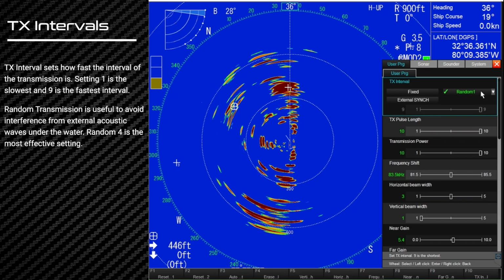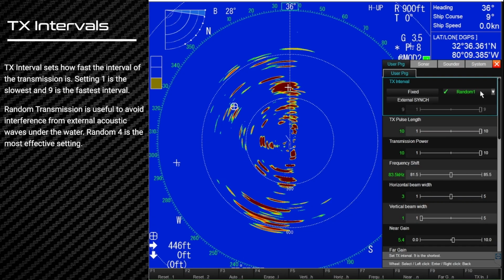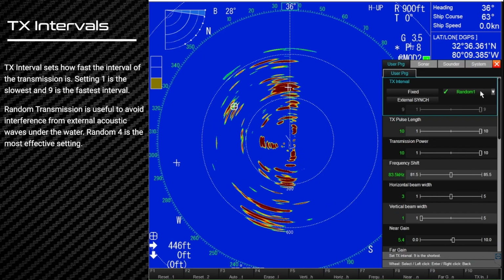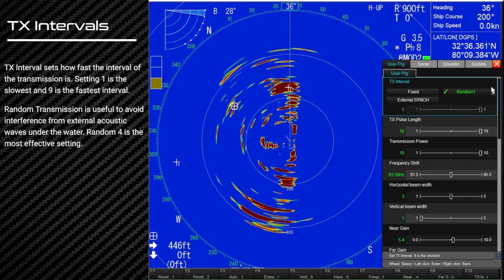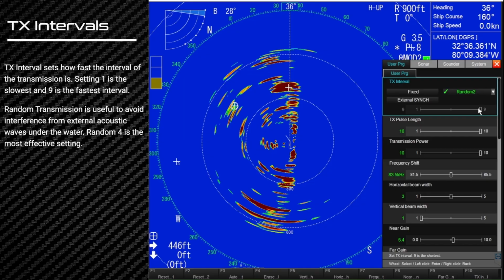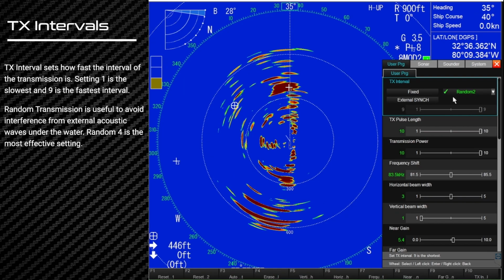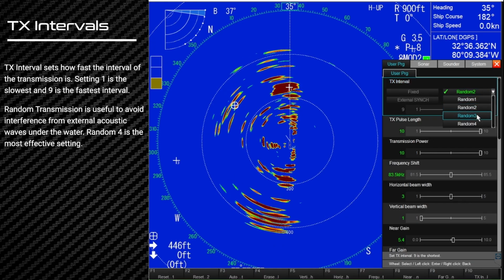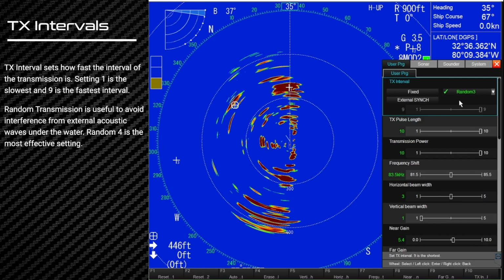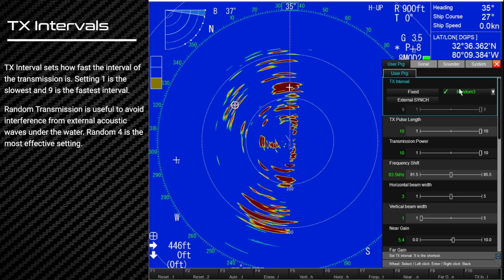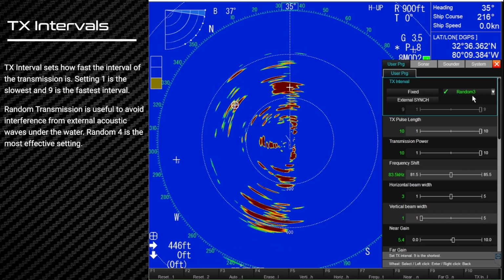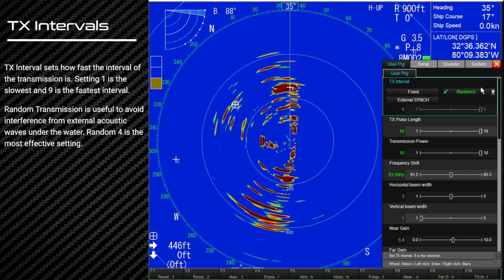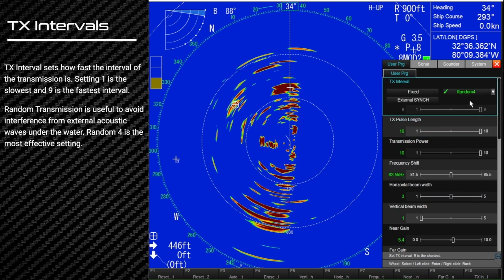The random ping interval is going to randomize your transmit by microseconds. And we give you 4 different random intervals, and you're likely by the eye not going to see any difference on your screen. But it is randomizing your transmit frequency. And this can be useful if you're fishing around other boats to help reduce interference from other vessels. So if you start to get into a scenario where you're fishing around and you're seeing some interference, try moving to a different random TX interval to hopefully help reduce some of that.